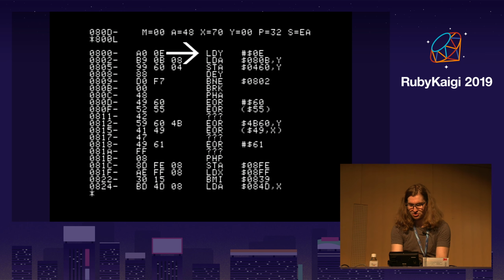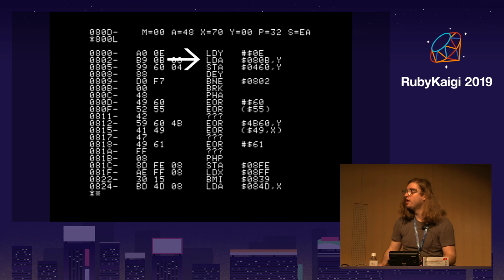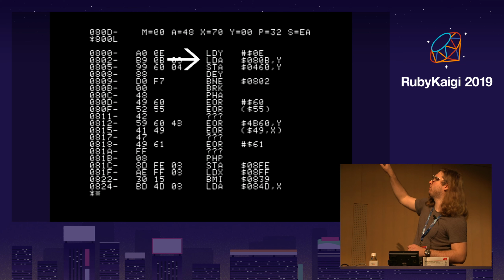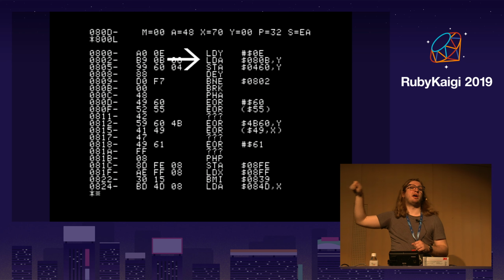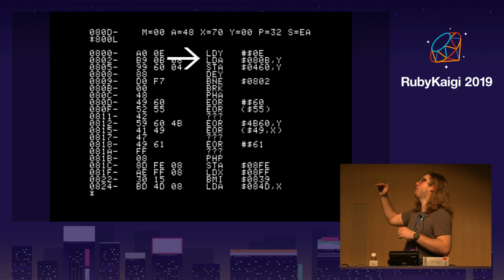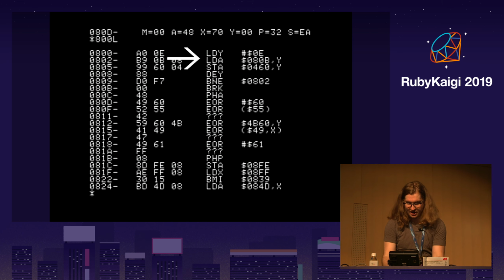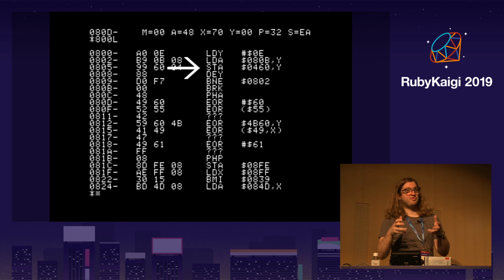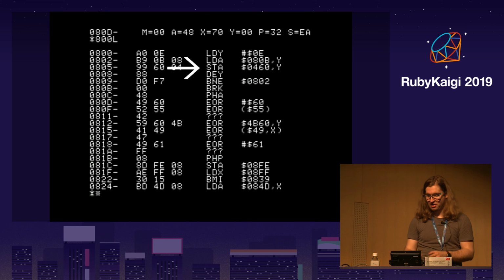Then we're going to go ahead and do LDA, that's load into A. Oops, this thing's a little bit touchy. We're going to load A with whatever happens to be in the memory address 80B offset by whatever's in the Y register. So we're actually doing an indirect memory lookup. We're looking at another part of memory and loading that into the A register, offsetting it by what's in the Y register. We're then going to do STA, which says store whatever is in the A register. And again, we're going to use a different address in memory and then offset it by the Y register.